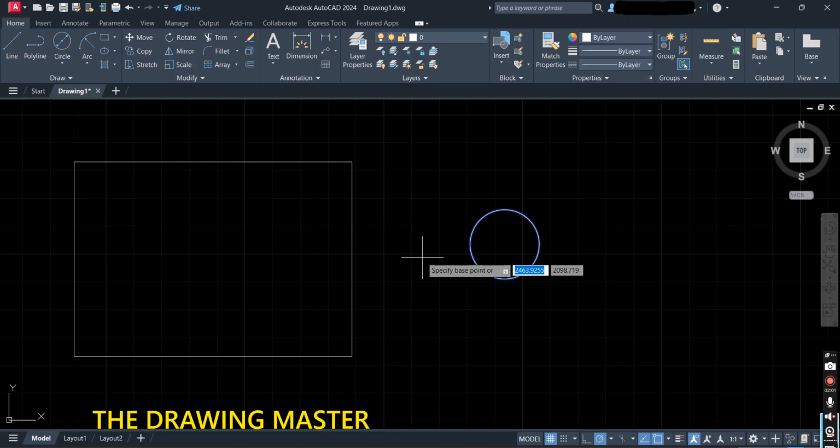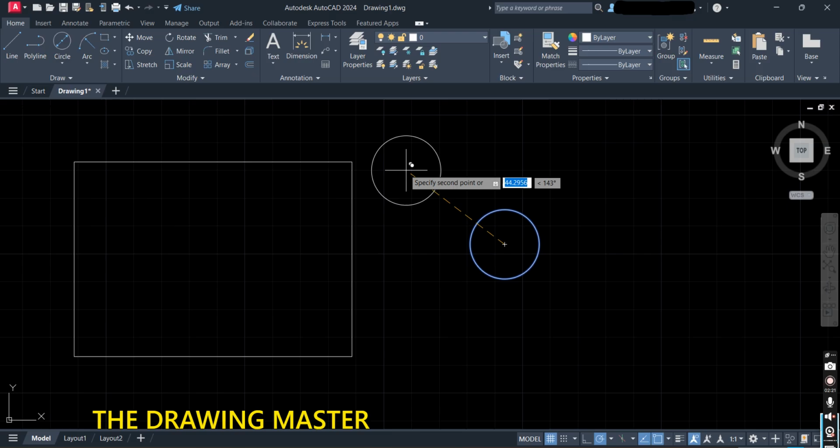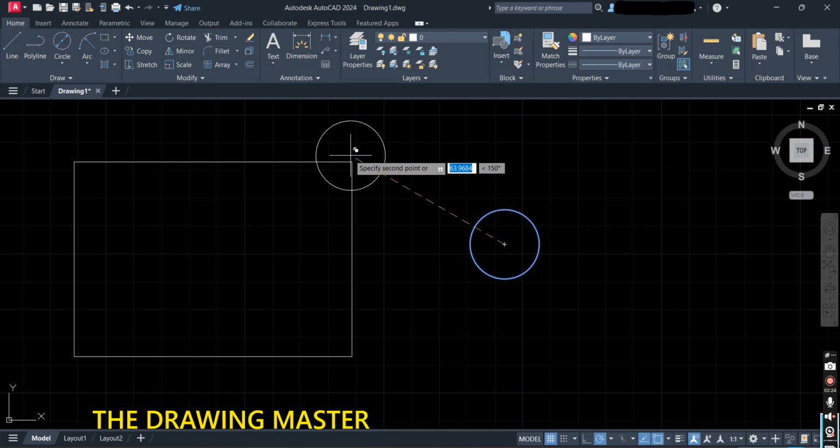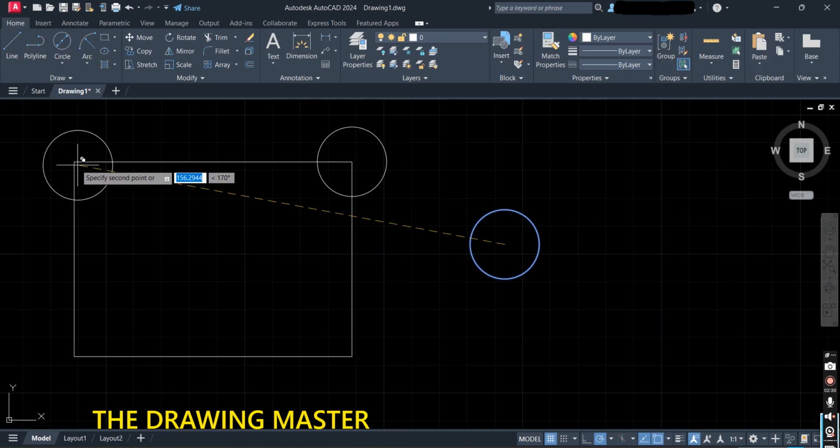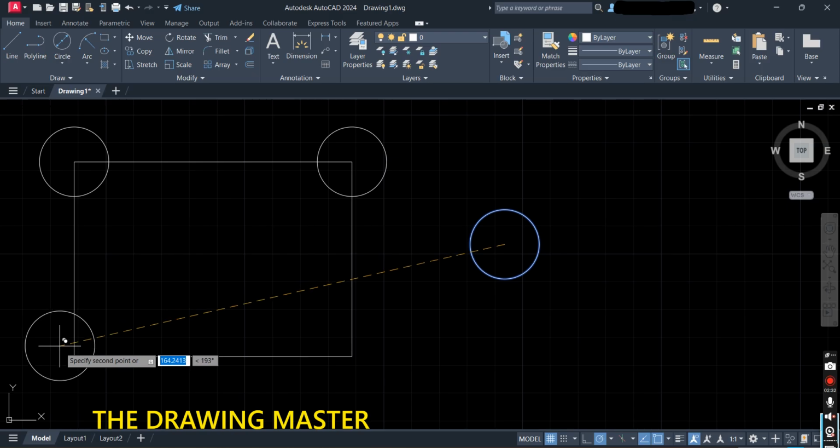So now it is asking specify base point. So base point is the point which you want to place here. So here you want to place the center of the circle. So base point ये center होगा. Let's select the center of the circle as base. So you can see now you can copy this circle at the corner of this rectangle. You can copy it at all the four places.